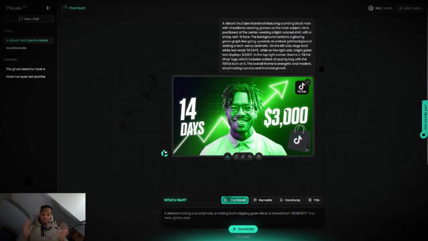Another thing that I've been struggling with a lot with AI image generators is the TikTok logo, because I do quite a lot of content about TikTok on my profile. But as you can see, first time around, it's come up with the perfect TikTok logo.